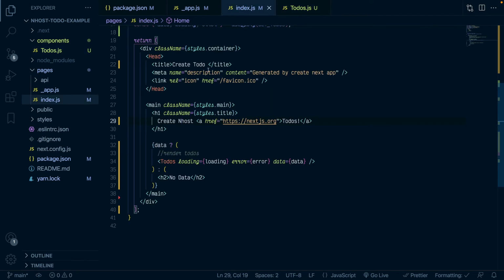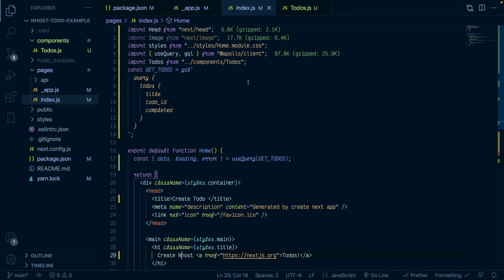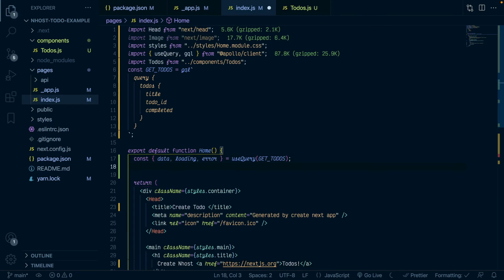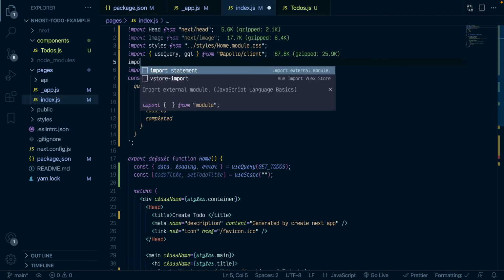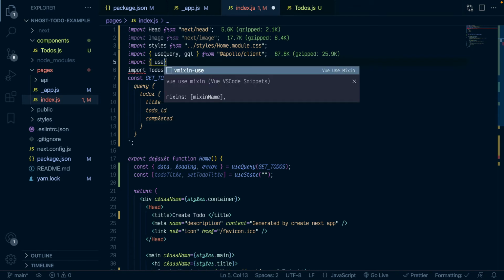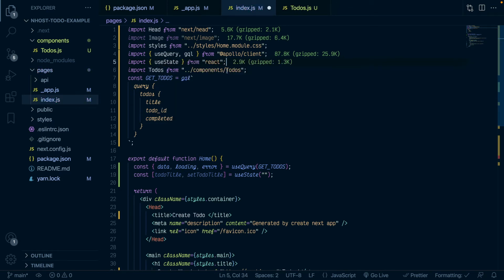Okay, back inside our index.js file, let's first of all define variables that will hold the value of the to-do title that we want to add to our to-do database. So let's do to-do title, and set to-do title is going to be useState. I don't want to do React.useState. I think I can directly import useState from React, and that should work.